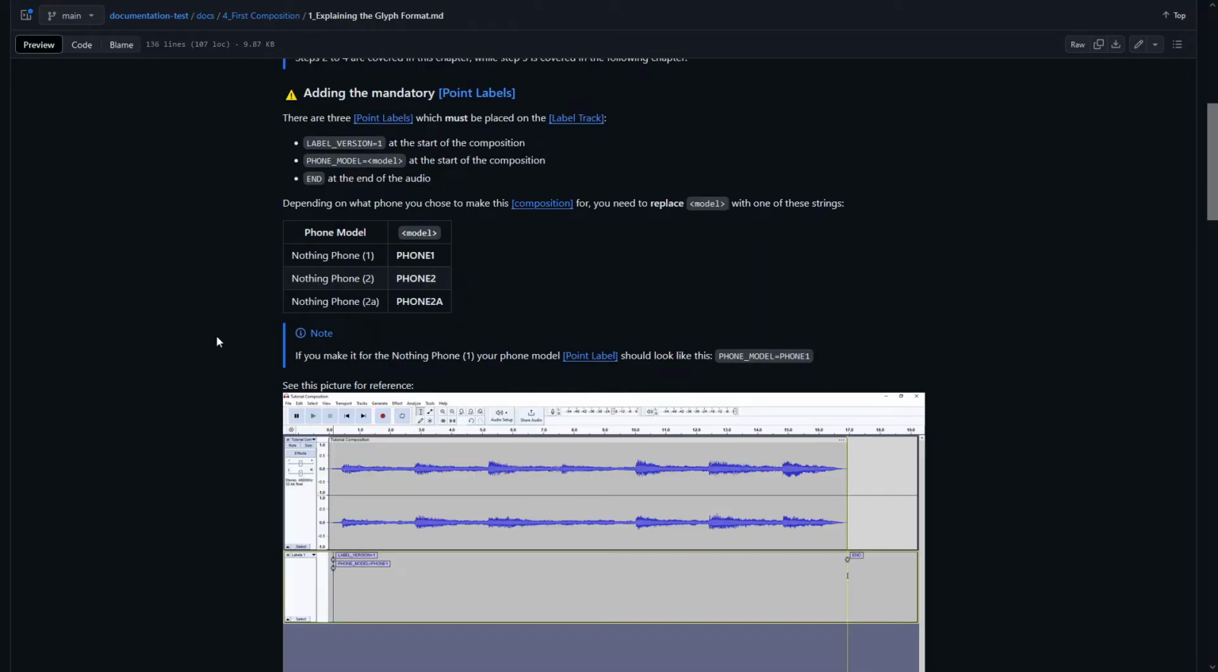For the scripts to work, you need to add 3 point labels which must be placed on the label track. One is to indicate to the script which version of this label syntax you're using. The second one is for which phone model you are making the composition. And you also need to place a label called end at the end of your audio. Because I'm making the composition for a Nothing Phone 1, I need to use Phone 1 written exactly like this, capitalized, for the model string.